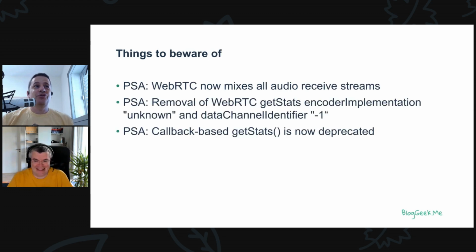Okay. So after we celebrated our feature release, what are the things that we need to be aware of? There was a PSA about WebRTC now mixing all audio receive streams, which sounds like a great idea in general, but it's really an old, unknown or hidden feature of WebRTC that if you receive audio on many connections, it only mixes the instantly loudest 3 of them. That behavior has been there forever.